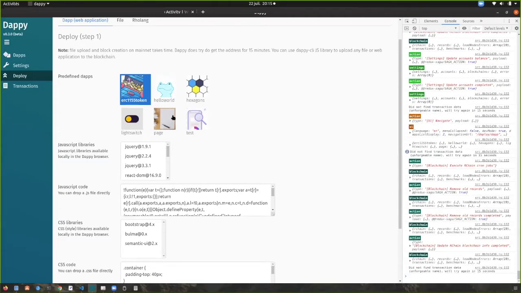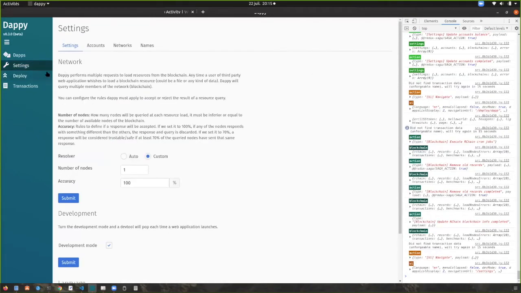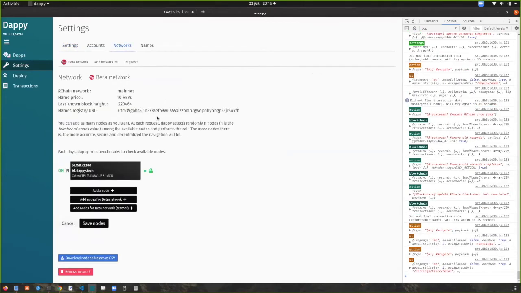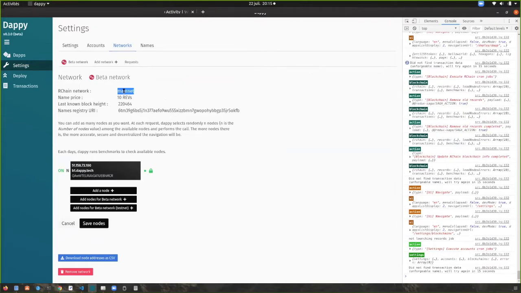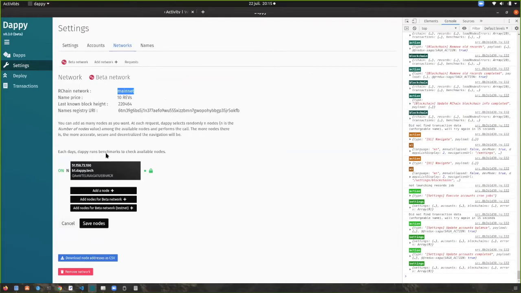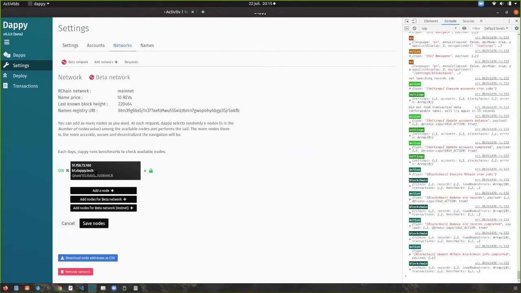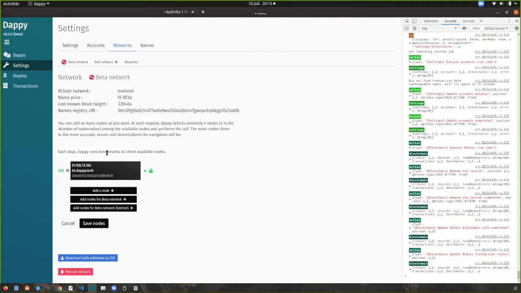So basically, I'm going in the settings network section. By default, DAppy browser is connected to the DAppy network, which is a DAppy network connected to the RChain mainnet. So you can see here mainnet. Since it's soon for the DAppy project, it's only a one node network. So it is very much centralized right now, but it should become less and less centralized as nodes get added to the network.